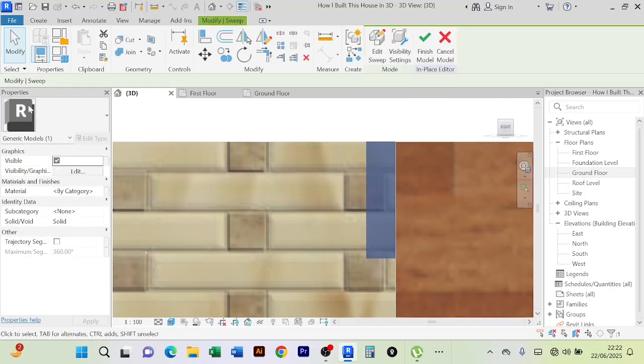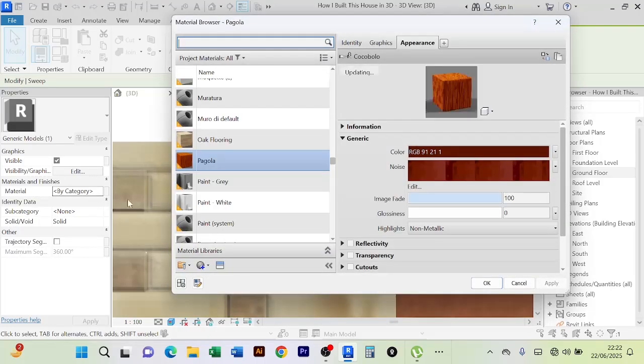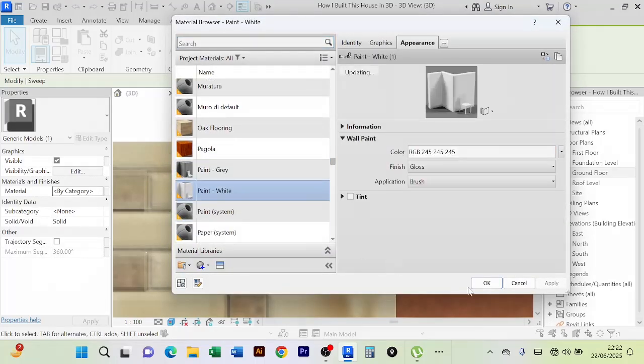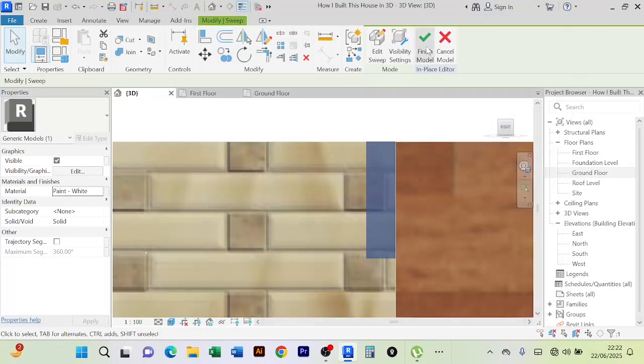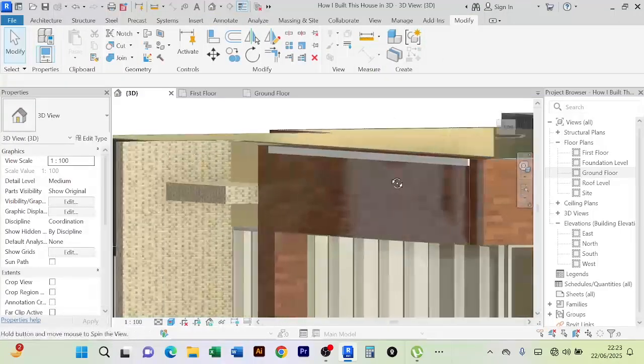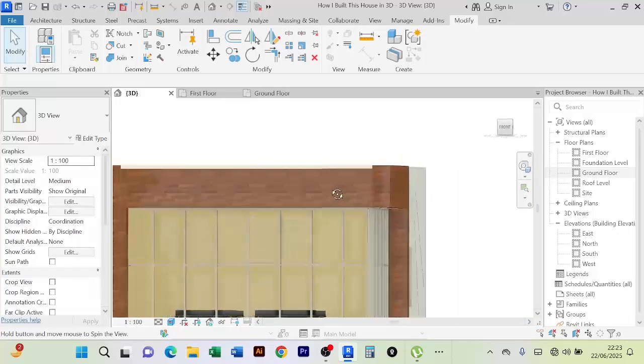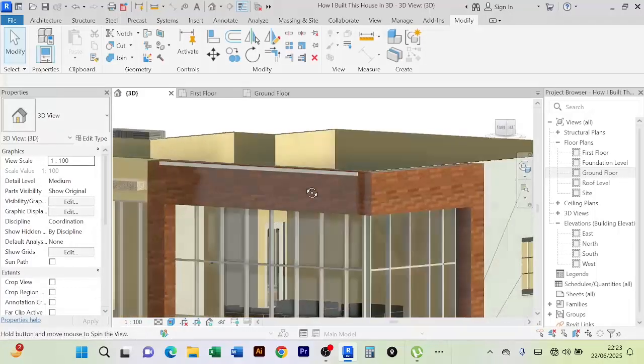Then you come to the properties. You need to also give it what material. You'll see material here. The material we're going to give, let's just say white paint. I'll click OK. Then I'll finish. When we zoom out and turn, you see that's what we shall get. This is what we have created.